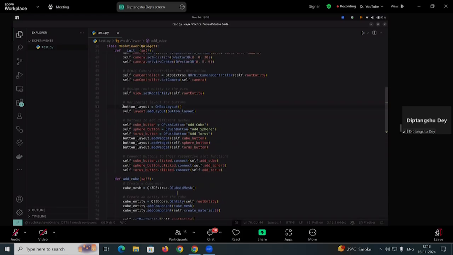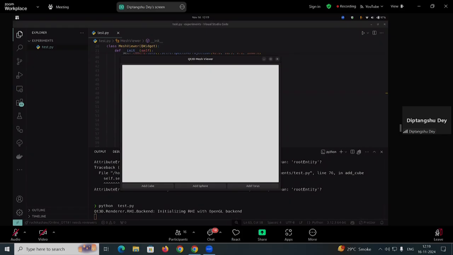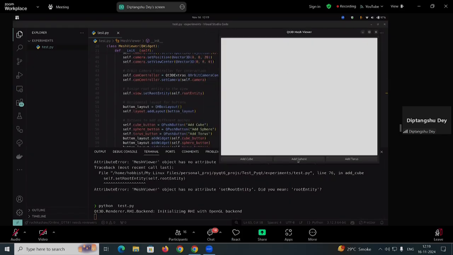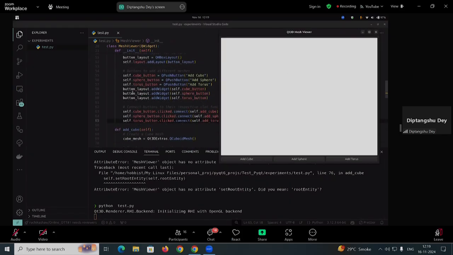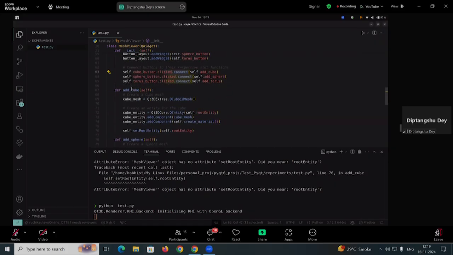And then here, these are the horizontal buttons that you saw in the window. So once again, if I just play it, you see these three buttons here. These three buttons are programmed over here. And once these buttons are clicked, these specific functions will be called.